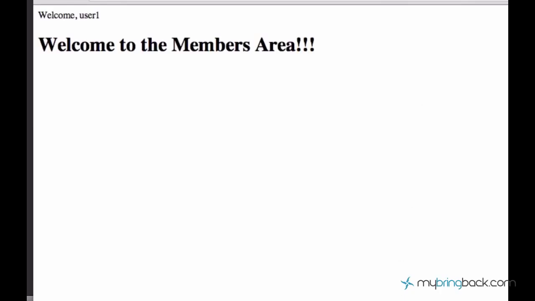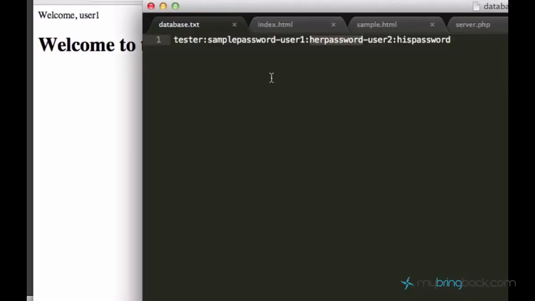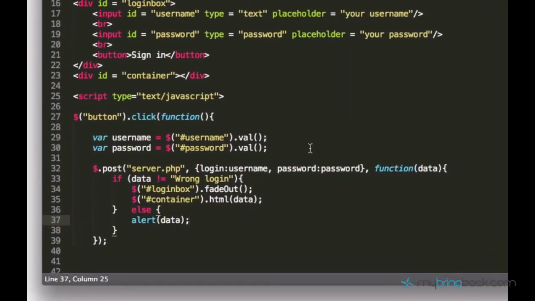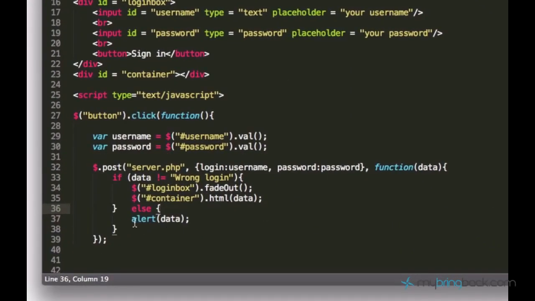But of course, as I said, you would never have a database stored in this format. I mean, this tutorial's purpose is only to teach you the basics of AJAX and how you can send the data and work with the data, and you can figure out what else you can do with that.